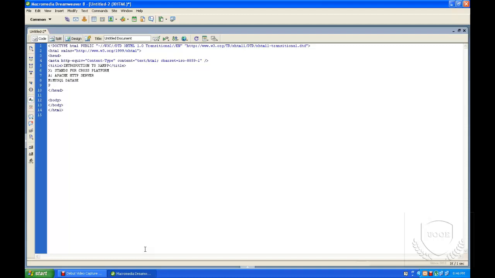And P stands for PHP. XAMPP supports PHP, and the other P is for Perl scripting, which it also supports. So this is the full form of XAMPP. X stands for cross-platform, A stands for Apache, M stands for MySQL, and P stands for PHP and Perl.